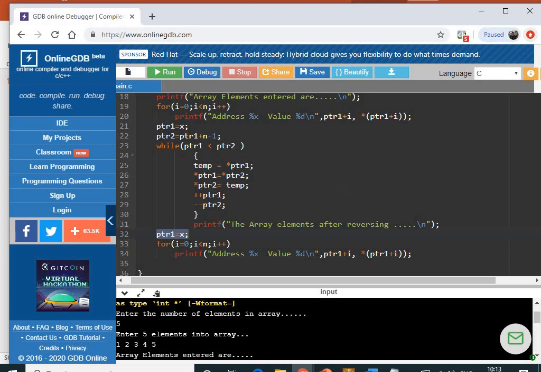So for i is equal to 0, i less than n, here also if you want you can print the address, or else you can just print the contents of star of ptr1 plus i.